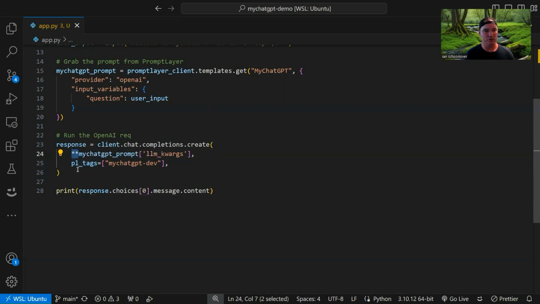And then lastly, we're going to include pl_tags, and we're going to put a little tag in here. You will note that this is a list in Python, and so we can include any number of tags that we want. So we will see when we go back to the dashboard for PromptLayer in a little bit that we'll have this tag right here. And this one is specifically for development, but if you were doing things in production, you could add a tag or change the tag out for production. That way you could keep track of which requests and which responses are what.